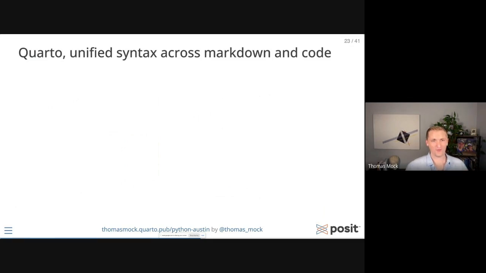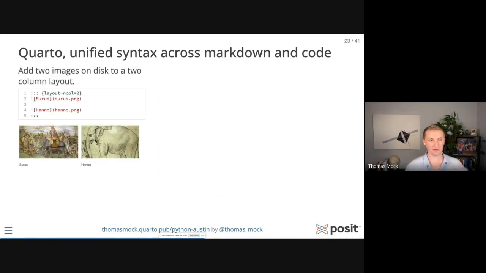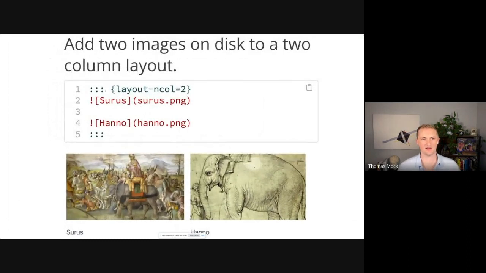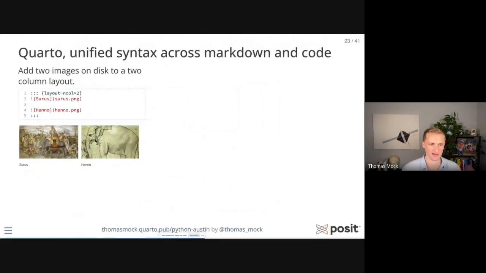So Quarto, with this unified syntax across both Markdown and code, especially for typesetting. So here I might take something like these two Markdown images, right? And then I can use the syntax of what's essentially a div, or 3 colons, and say layout number of columns equals 2. And it will take those 2 images with the label I've given them, Surus and Hano, for these 2 elephants, and then typeset them side by side.